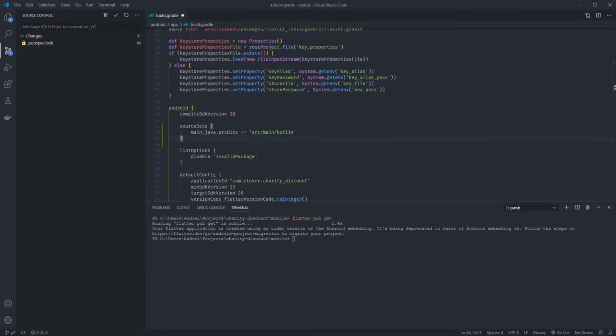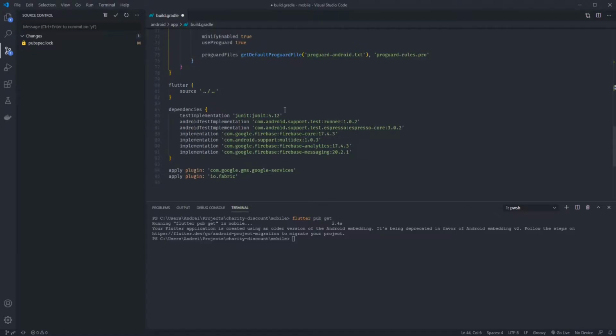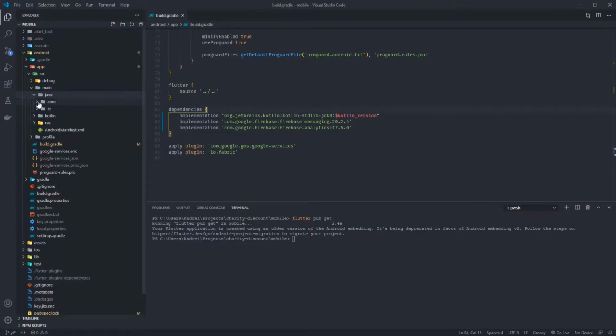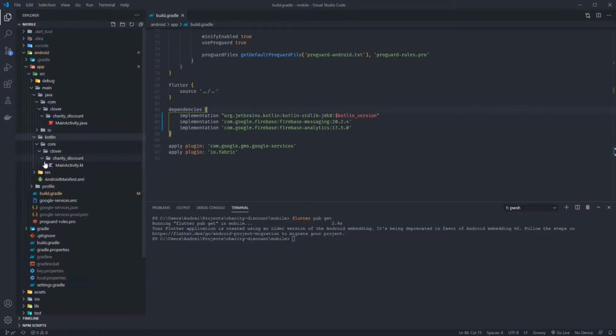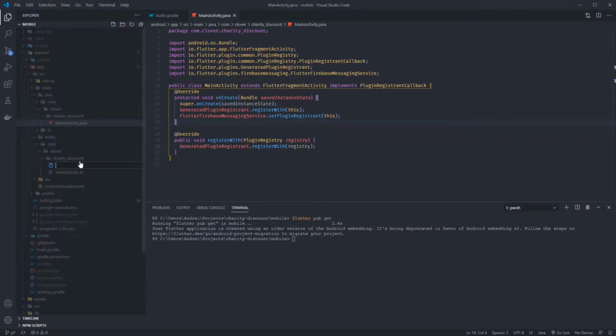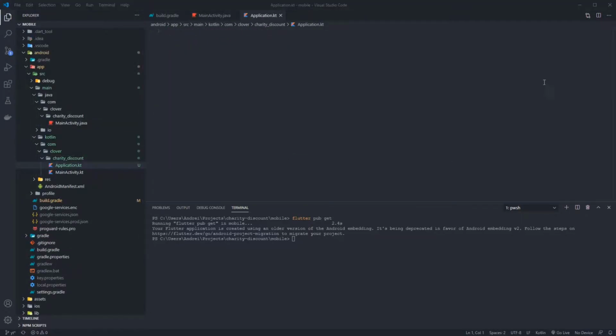Then we update the Gradle dependencies and get rid of some of them like multidex, which is no longer needed. As you can see, I already had the main activity Kotlin file, I don't know why, alongside the Java one. Since the app uses Firebase Cloud Messaging, or FCM for short, for push notifications, we will define a custom Android application which allows us to register the FCM plugin.